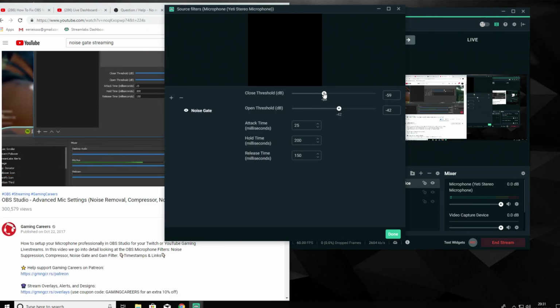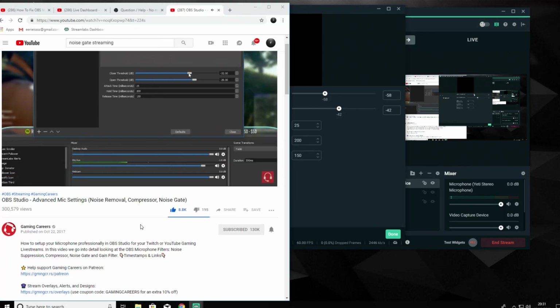Keep playing around with these two settings until you get the exact levels that you need.